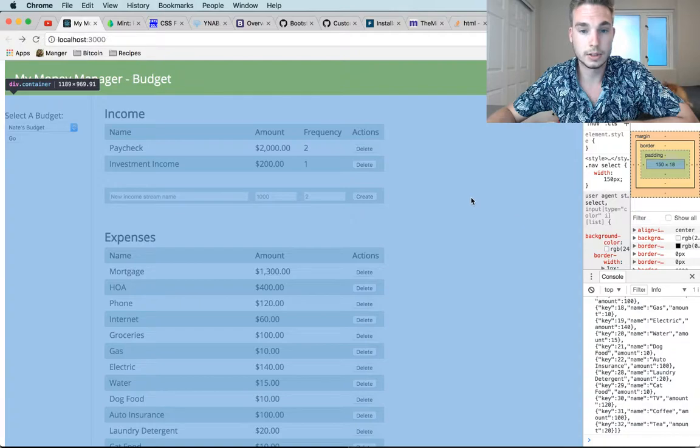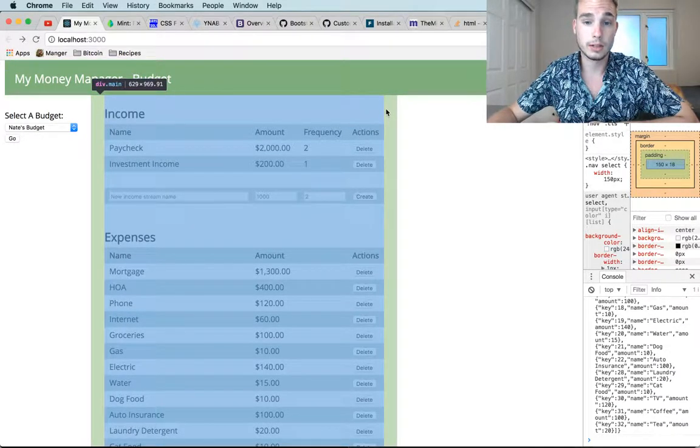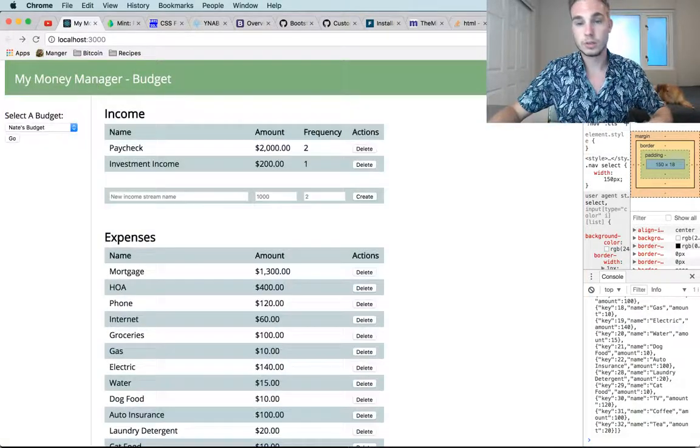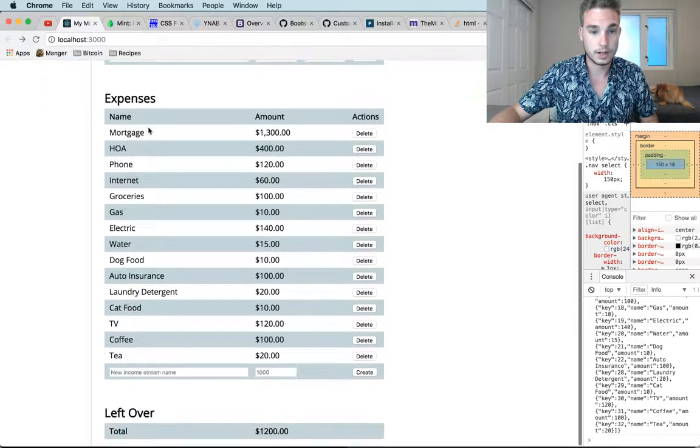In the next couple sections, we're probably going to end up deploying this. We'll deploy it to AWS or something, and maybe go over how to use source control and save things. So here's the product so far, our budget manager.